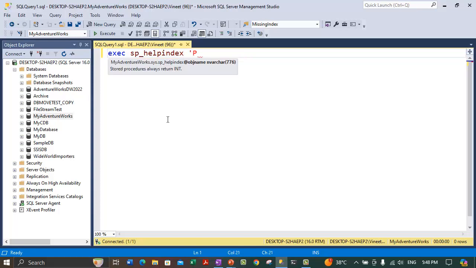And then you specify the name of the object for which you want to know about the indexes. So in my case, the object is Person.Address, which is a table inside my AdventureWorks database. Let's see what all indexes are present on the Person.Address table.